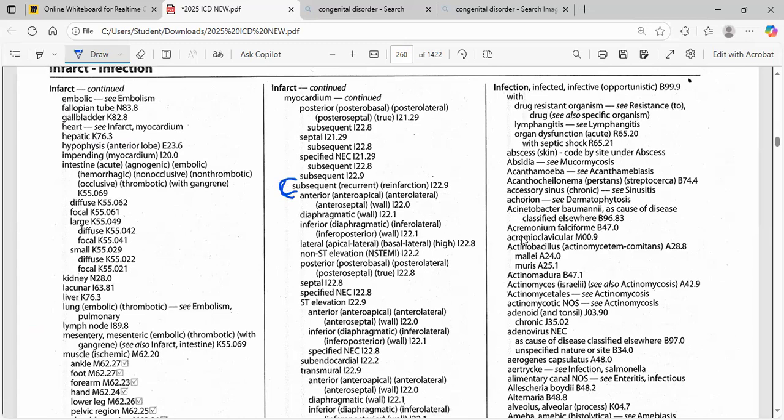whenever the patient has a reinfarction within 4 weeks, and it should be the same type. Let's say the patient had a type 1 myocardial infarction earlier, and now the patient is coming for a reinfarction of the same type of myocardial infarction within the 4 weeks.